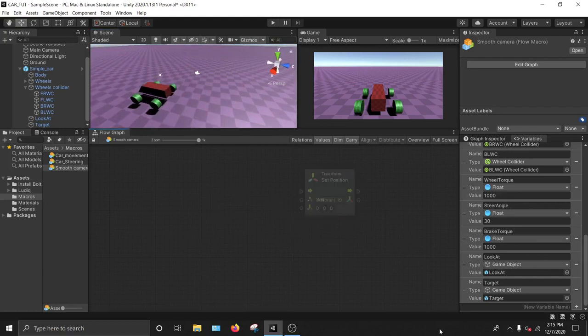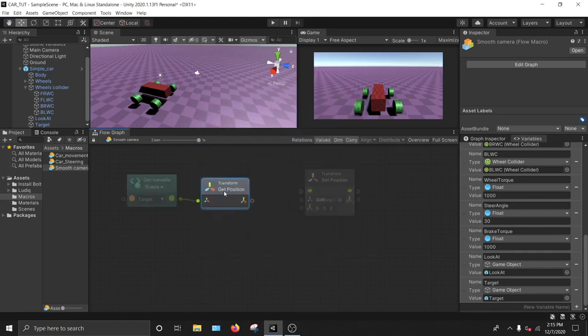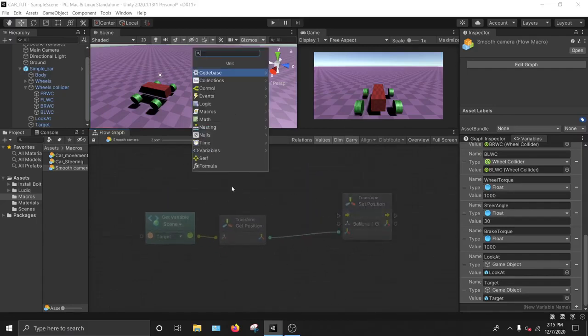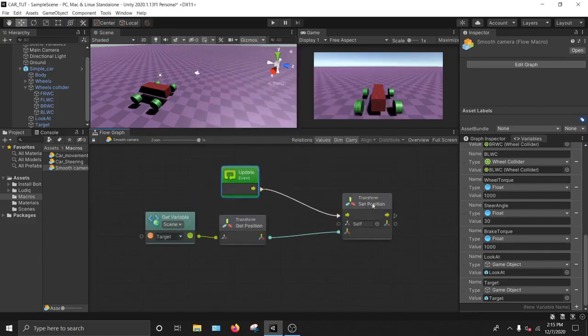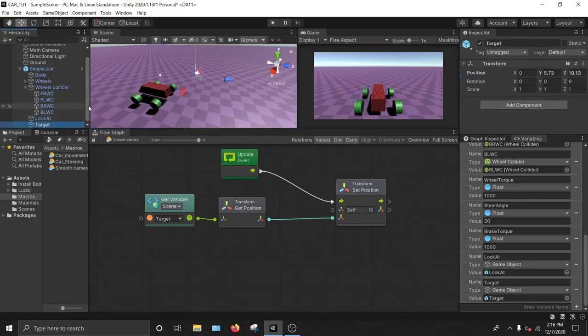So we have to get the position of our empty. We'll take our target, and say get position. Now we got the position, and in the set position we will just plug that right into there, and we also have to update it. We search for update, and this is an update event. So now our camera will snap to this target over here.